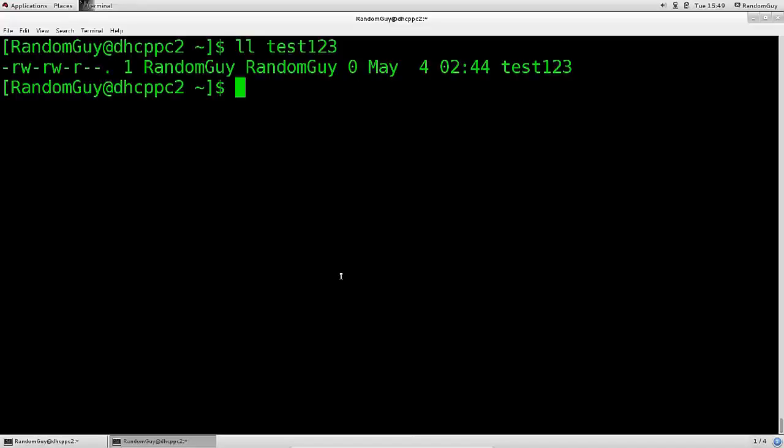Welcome back everybody. Today I am going to show you how to change the ownership of the file from one user to another or from one group to another. I have already explained that this first part is the username of the user who owns the file, and this is the name of the group that owns the file as well, to which the file belongs.